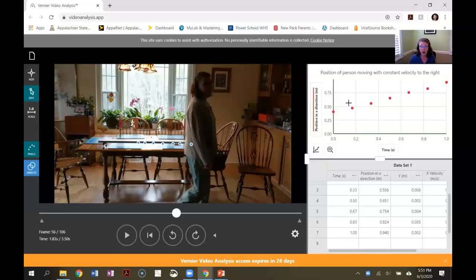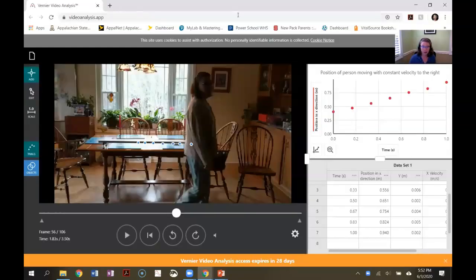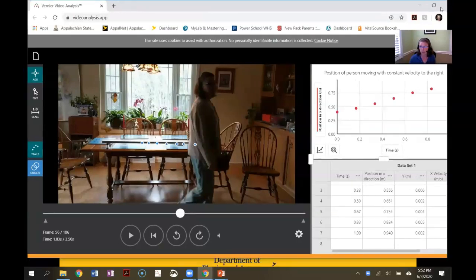Okay, so after we have our graph, we're going to need to export that to our Google Doc. So you go over here, that's the little file icon. You're going to export. There it is, and it's exporting the graph. You can change some labels, right? And then you can save it. Okay. So it's pretty straightforward. It's pretty easy to use. I'm going to chuck that back over here.